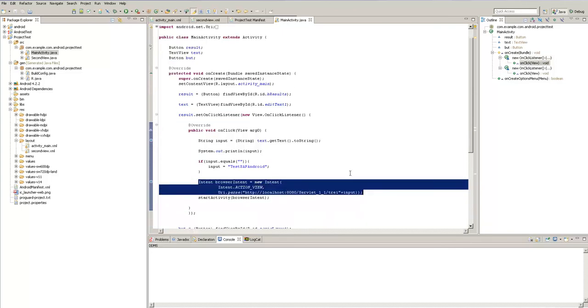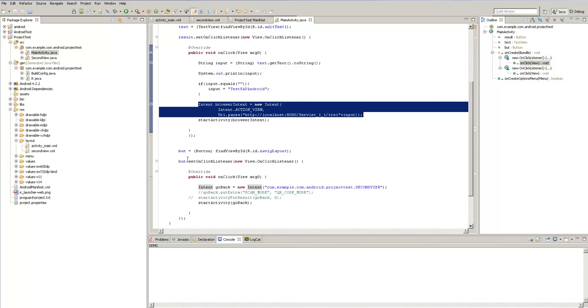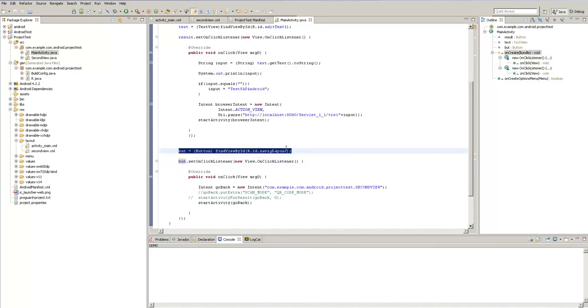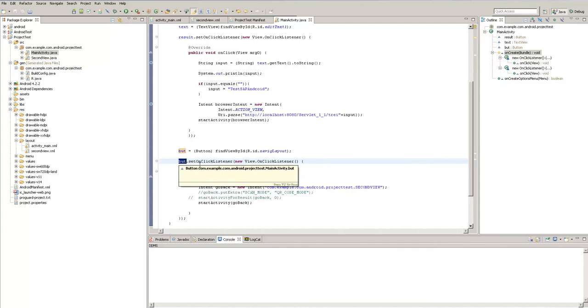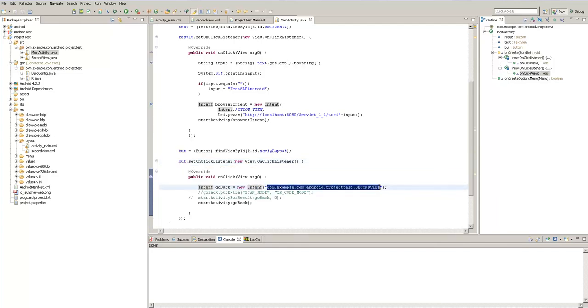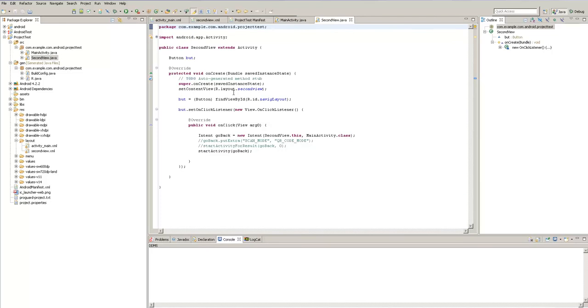In our case we open a browser page, but we also see the second button, where we get the instance according to the ID and call this method. Then we set an action listener, and here we create the intent to go to this class. If we go to this class, it has its own layout, which is the second view layout. From here we just go back to the first activity, which has the activity main XML.